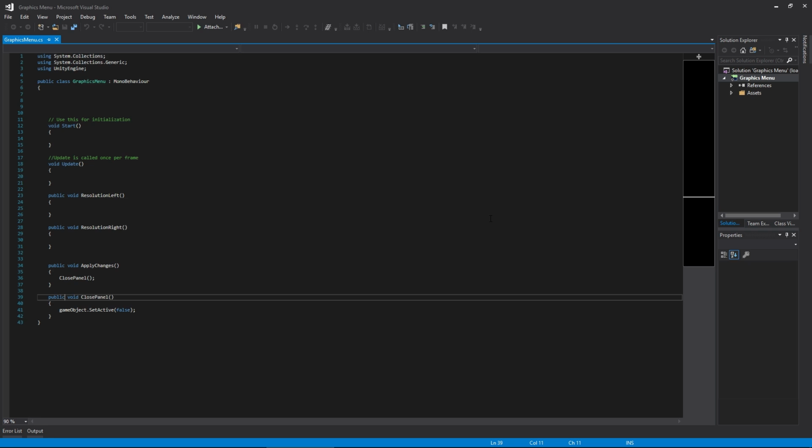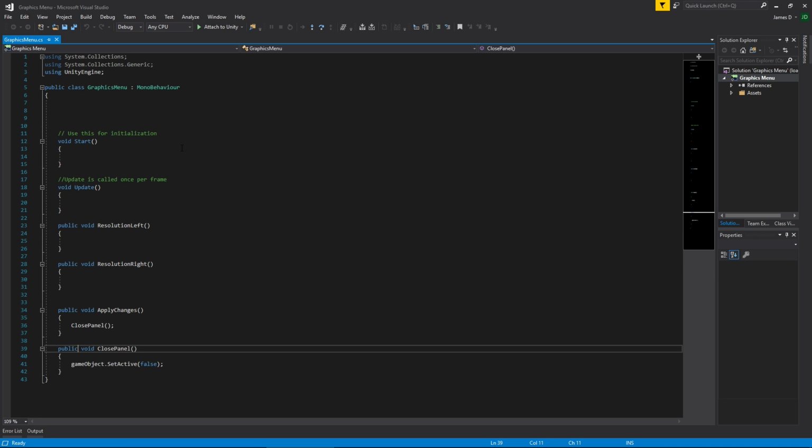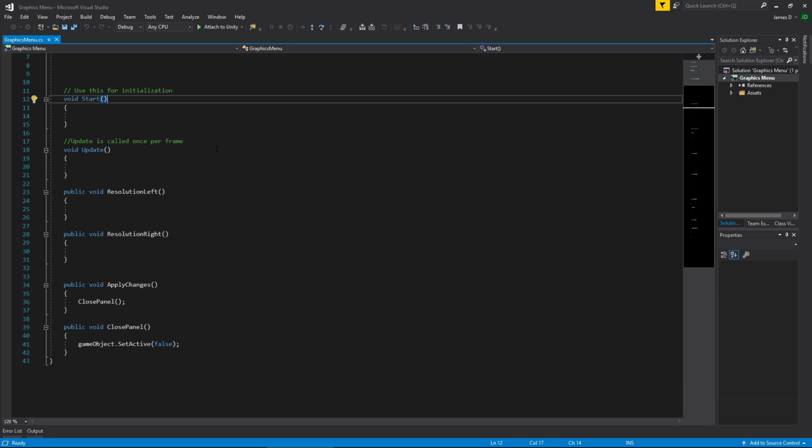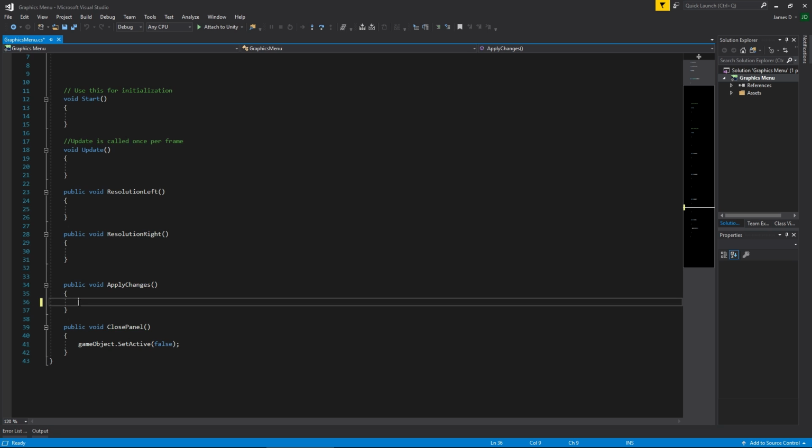Takes a second to open up. There we go. I'm going to make this a little bit bigger so everyone can see what's going on here. You can see we've got a few simple functions built in here: resolution left, resolution right, apply changes, and close panel. I'm actually going to remove the close panel function from there, because when we apply our changes, we want it to apply to our graphics rather than just closing out that window.